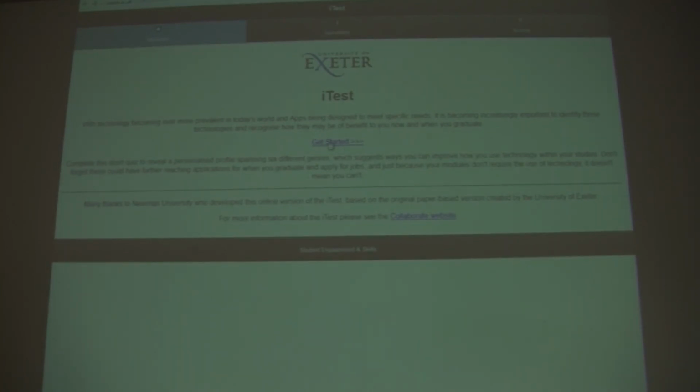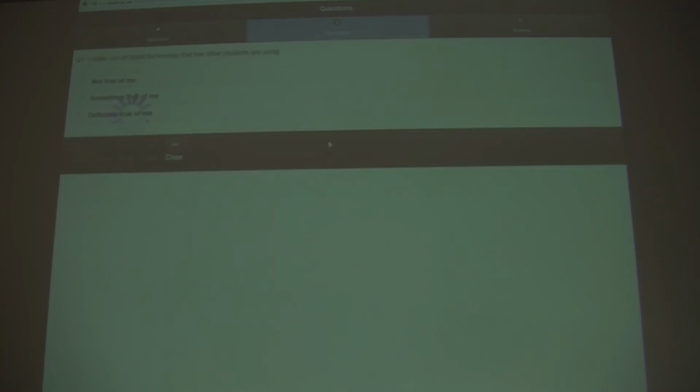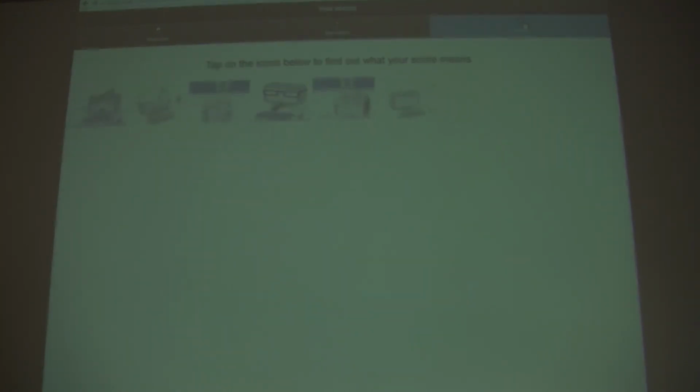What kind of digital learner are you? And this is from the University of Exeter. And it's just like a quick quiz that you do on Facebook or something. You answer the questions. I make use of digital technology that few other students are using, etc., etc. And you work your way through the survey. At the end, it throws up a score about what kind of digital learner you are. And it's good for you to do that so that you can see what your strengths and weaknesses are. You can then use that for your exam, okay, to talk about that.